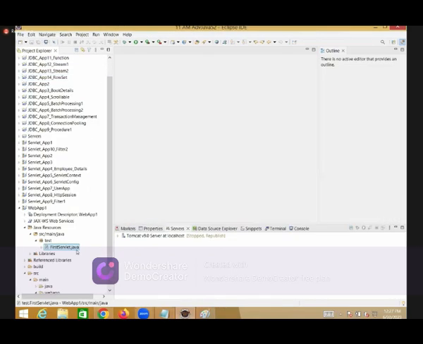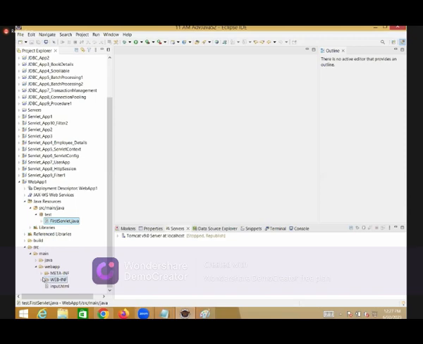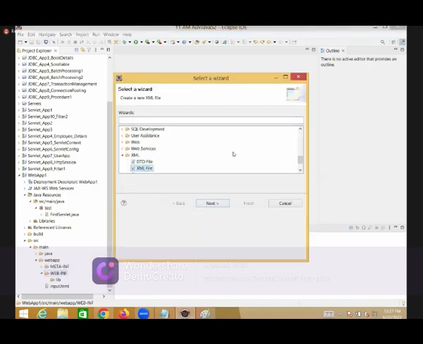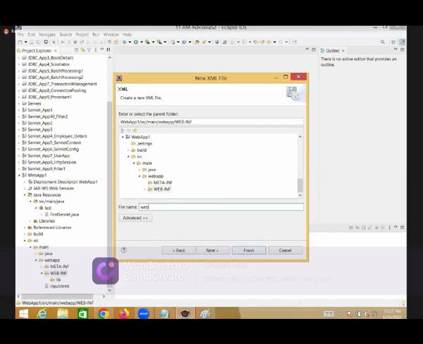Now write web.xml under WEB-INF: new, other, XML, web.xml.